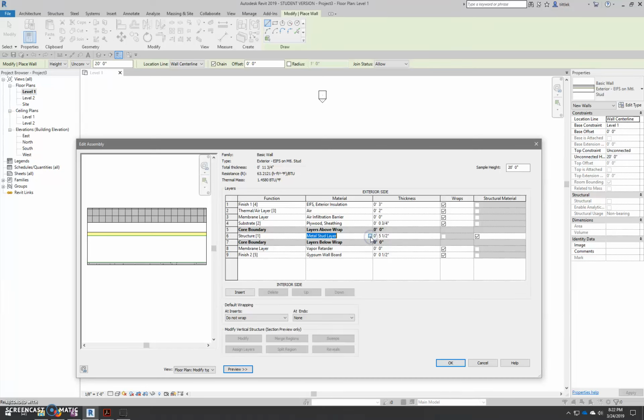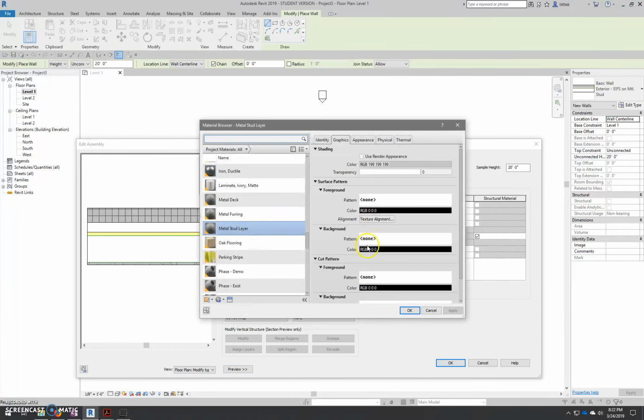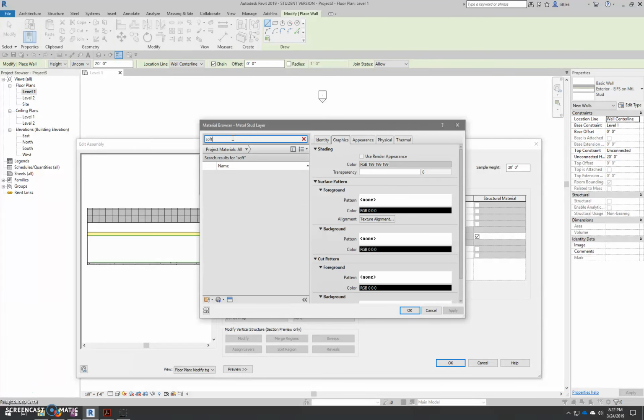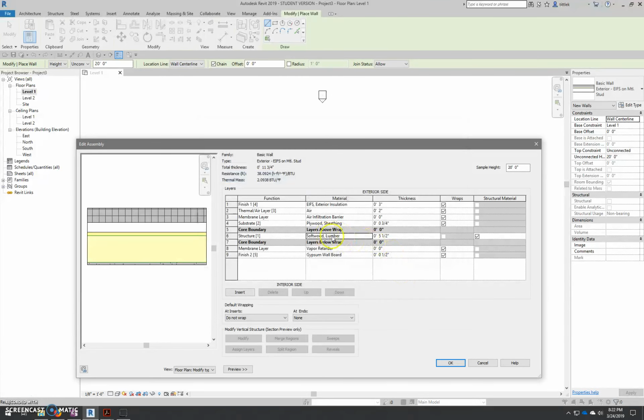So I typically use a material. I click that ellipsis button, it opens our material browser, and I know Revit uses what's called softwood lumber for any sort of 2x or dimensional lumber. So we're going to use that. And that's simply just a material. You can see that the stud layer in here has changed to this sort of yellowish layer.